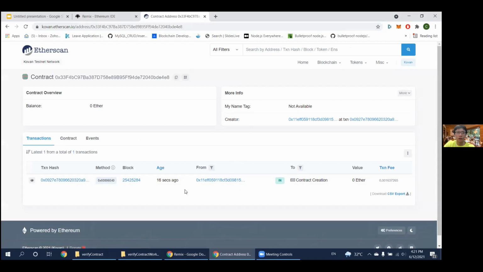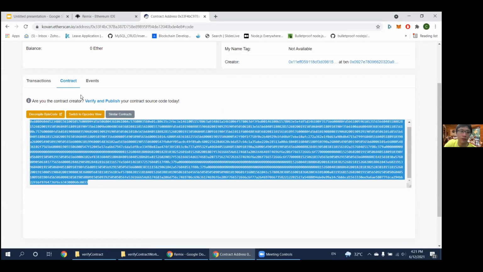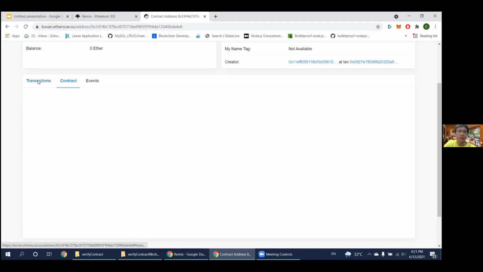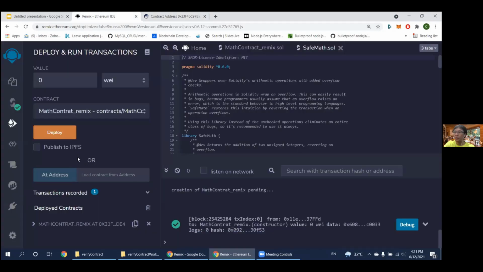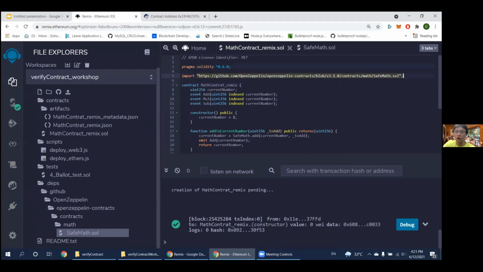So over here, this is our contract that I just deployed 16 seconds ago. As expected, this thing is a bunch of bytecodes that is not really readable. So we can verify and publish it. But we actually can't do it because we are using this one. Although Remix supports importing file from a GitHub link, Etherscan verification for multi-file does not. So we have to find ways to overcome this.